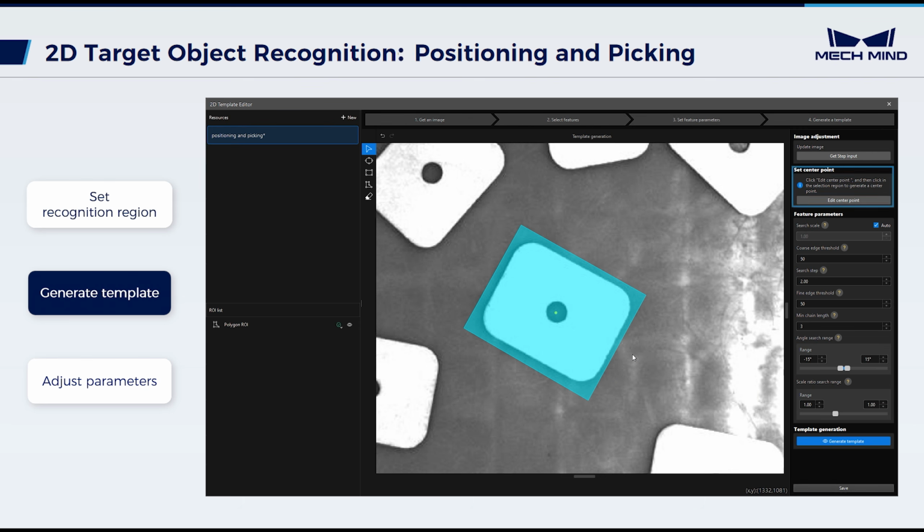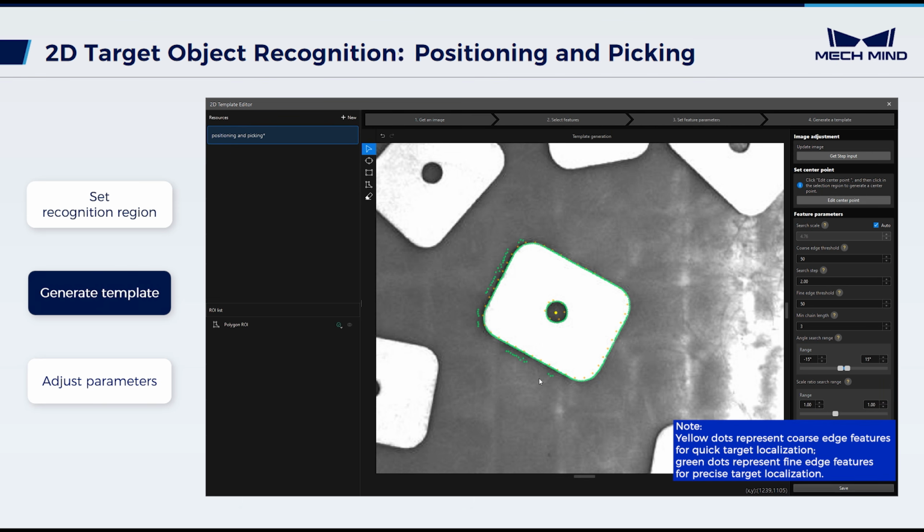If needed, adjust the center point through Edit Center Point. At this point, generate the template and check the extracted edge features. Adjust feature parameters if needed. It can be observed that green points exist outside the profile within the ROI. This results from a low fine edge threshold, which leads to the background bin's texture being falsely recognized as features. Therefore, increase the fine edge threshold to filter out noise points and improve matching accuracy.